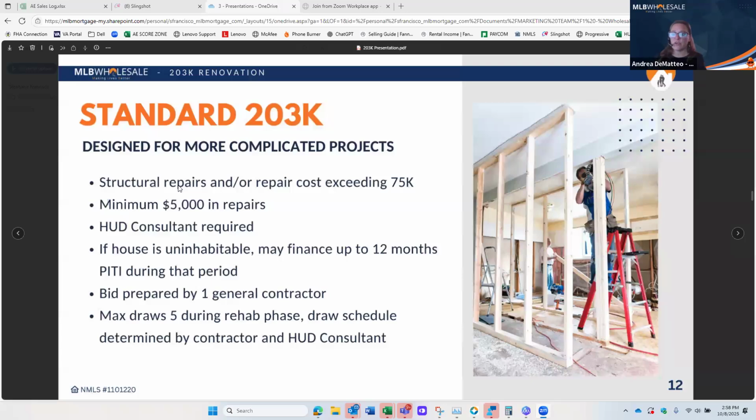Unlike on the limited side, where you only have 2 draws, on the standard you have 5. Again, going back to the tear down or gut rehab, there's going to be plenty of phases, right? Tearing a house down is phase 1. There's one of your 5 phases out the window to tear the house down. Once the house is torn down, that HUD consultant, not inspector, because when you're using a HUD consultant, they come out and do the phase inspections. The HUD consultant comes out, makes sure the house was torn down and all debris removed, gives the thumbs up, and cuts the first check. Second phase, building the shell of the house.